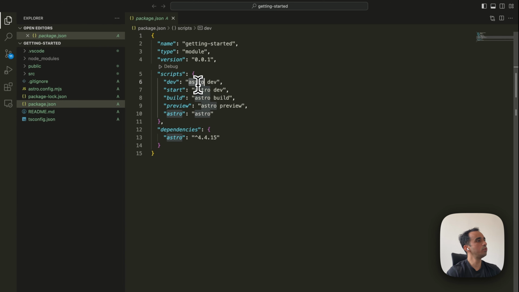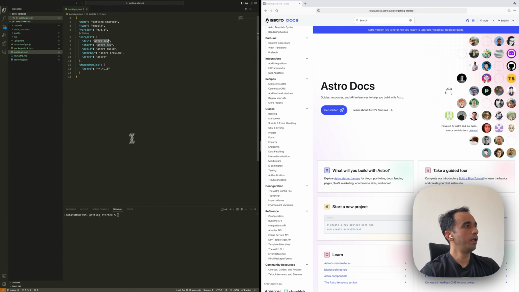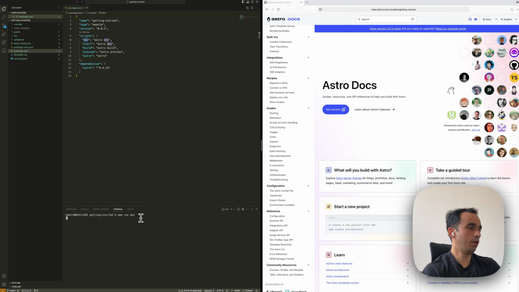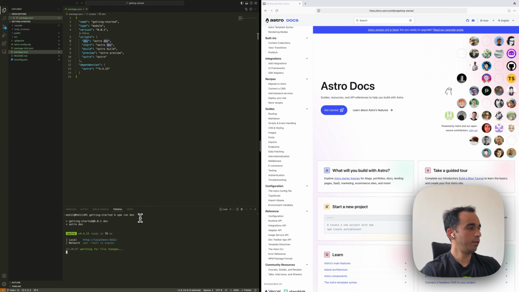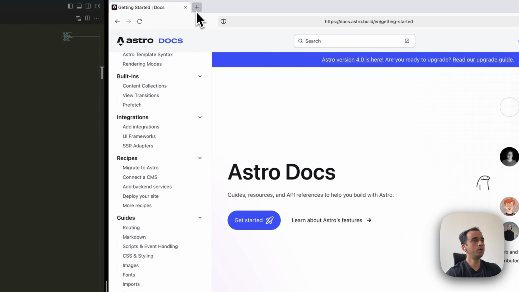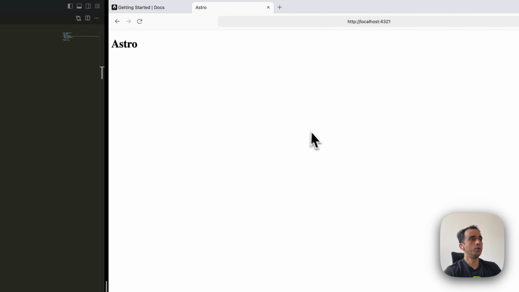So how to start the server is that you run npm run dev. That's how it gets started. And the server will start at localhost port number 4321. We'll copy this and open it in a new window.